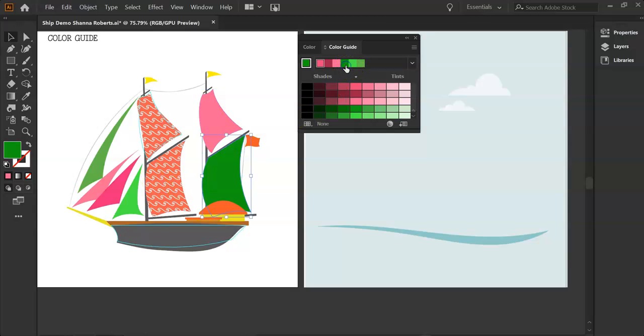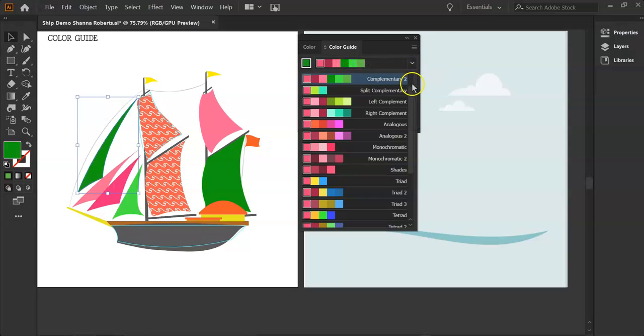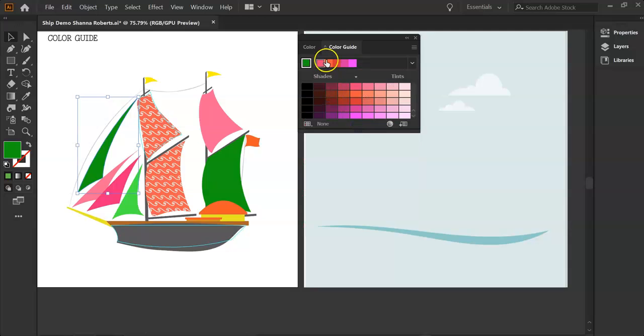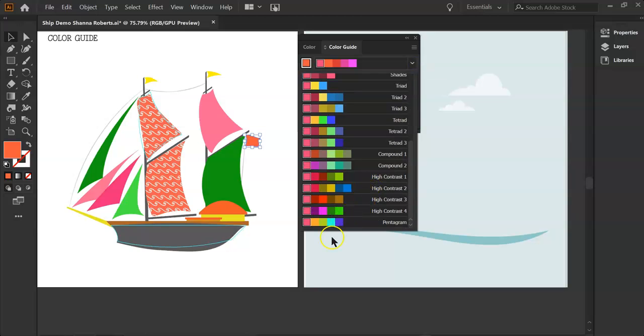Okay, that one may be a little bit too bright. I could also change the harmony rules and look at the analogous colors. And remember, those are the ones that are right next door on the color wheel. Okay, so we don't want to get too many colors going on, but we do want to have this a very cohesive look. So using the color guide can be very helpful. And then you can choose if you want to show warm colors, cool colors, or your tints.